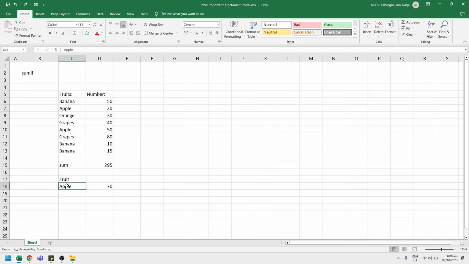If we wish to find the total number of bananas, we can replace this with the banana and automatic, i-compute niya ng sum if function. So, there's 75 bananas in our table because the first one is 50, the second one is 10, so that's 60, and the third one is 15, that's 75. So, 75 yung ilalabas niya na result. So, that's basically how you use the sum if function.